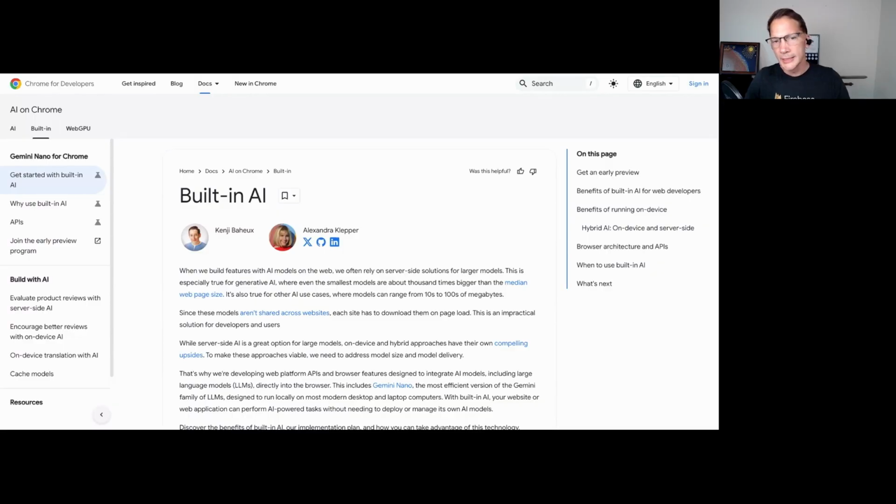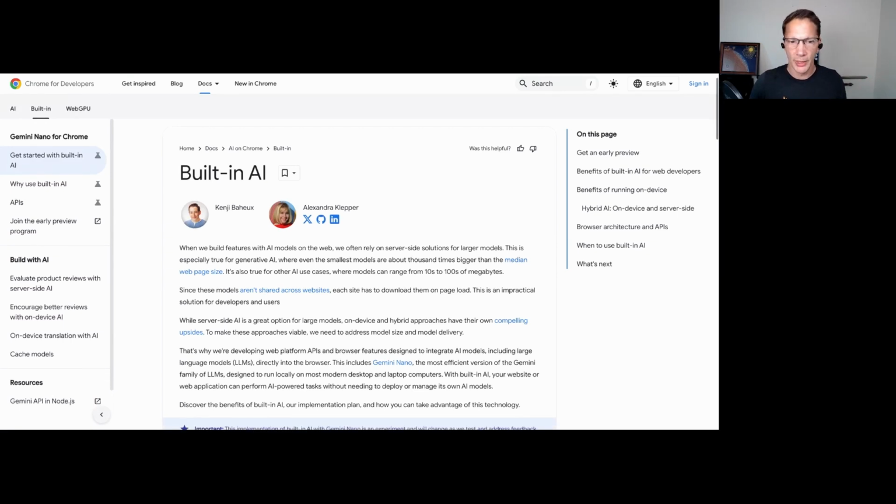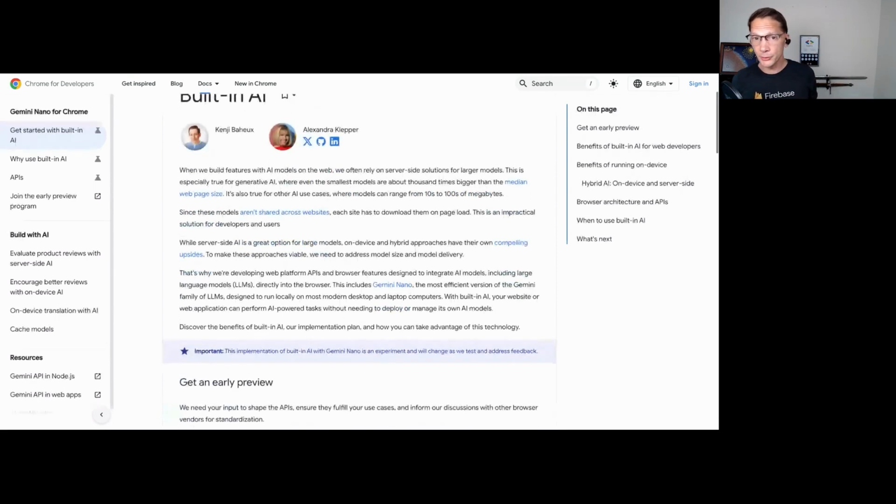over today. To get an idea of what we are talking about here, there is going to be a link I'll put in the description that talks about what is built-in AI. What does it mean to use an AI model that is built directly into the Chrome browser, as opposed to what everybody's using today, which is not that.